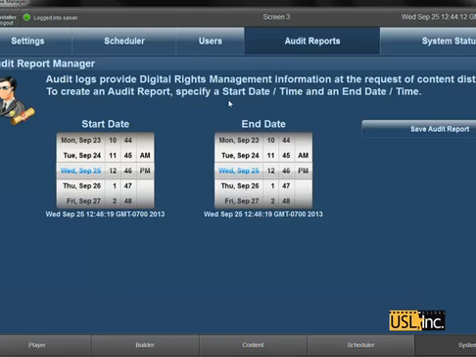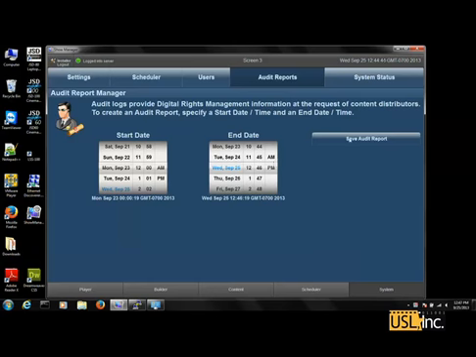Audit reports will produce an audit report of the digital rights management information for tracking your theater if required by content distributors or studios. Select the start date and the end date between which you are required to produce your report, and click the Save Audit Report button. This will download a file to your current system.